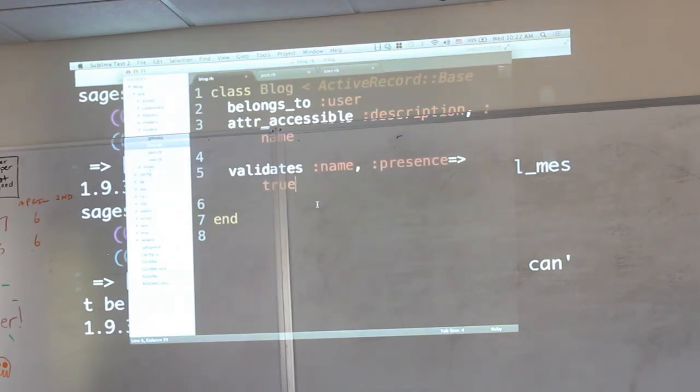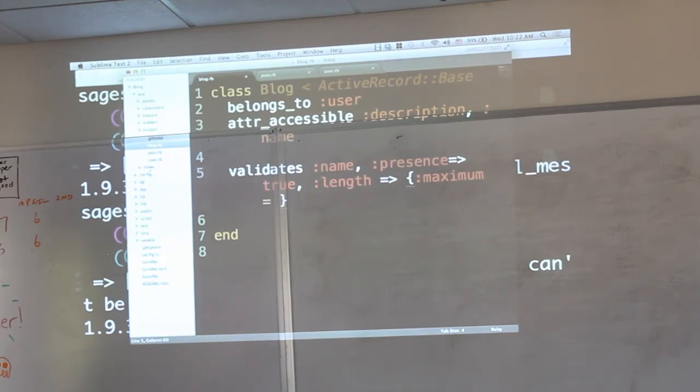But there is one that I like, which is requiring the length, okay? So if I want the blog name to have a certain length, what I would do is you do this. So I pass the length, and I pass a hash, okay? You've done Ruby, you know the hash, right? And then there is a field called maximum. Well, let's start with minimum. Minimum length, I want it to be 5, and the maximum, I want it to be 20. So I save it, okay?